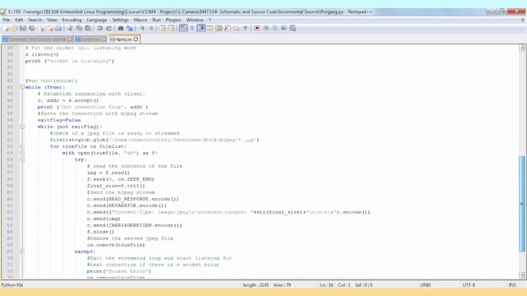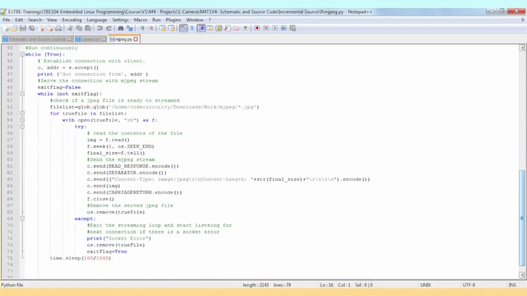From the apply OSD overlay routine in the camera.py code, we saved the preview frames at 640 by 480 resolution as JPEG files to the MJPEG folder. This frame or file will be served in the MJPEG streamer. When a connection request is accepted, HTML responses will first be written to the socket. Then the contents of the file will be read and written to the socket. There is a specific order in which these HTML responses and JPEG content are to be written. Follow the source code to know that.